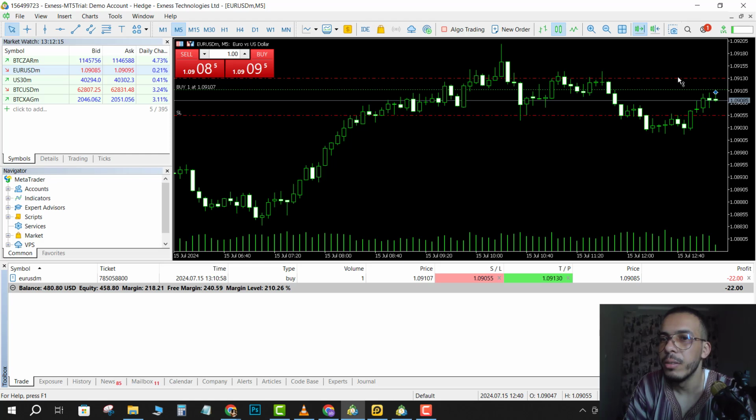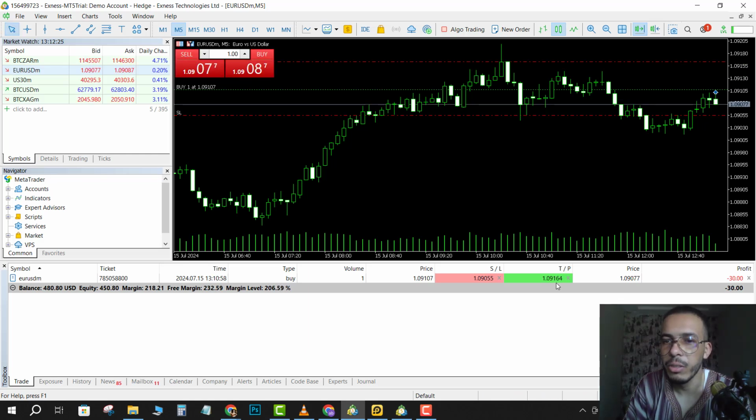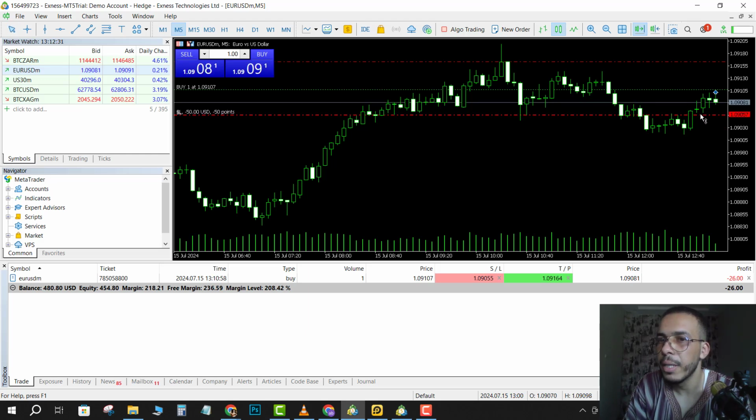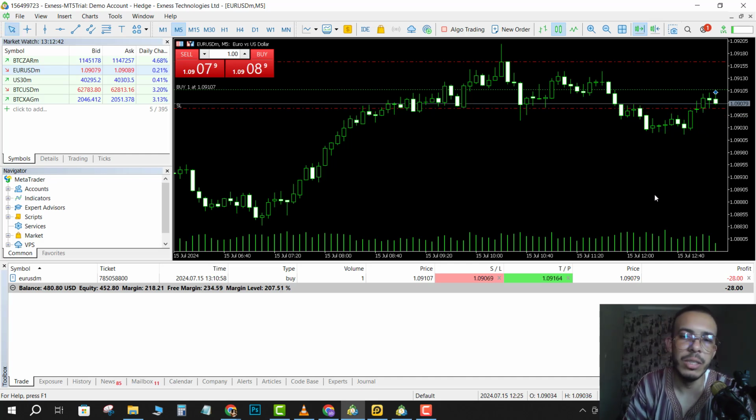You can change your take profit if you want. So let's say I want to move it to the top. As you can see, the take profit has been changed. Let's say I want to make a bigger stop loss. You can also move it, just click on it and move it. If you want to change it again, just click on it and move it, as you can see.